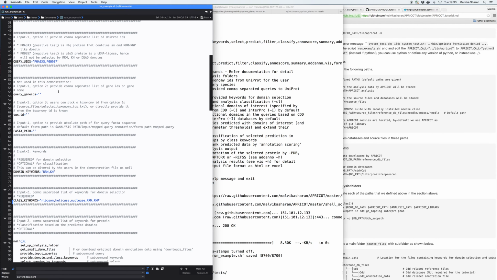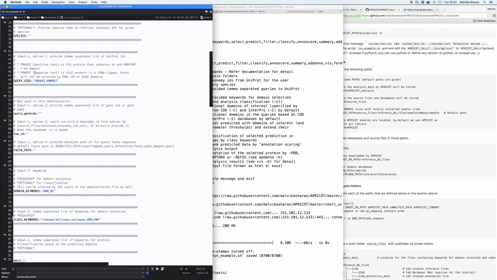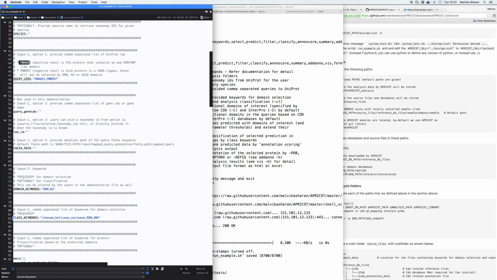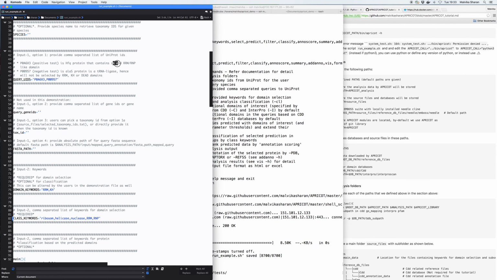There are two inputs that we are going to use in this analysis. One is query IDs. These are two Salmonella proteins: one is the Hfq protein and another is the AlaS protein. Hfq has an Sm-like domain, which is also very close to the RRM domain. And AlaS has tRNA ligase. It does not have RRM, KH, or any prominent canonical RNA-binding domains.